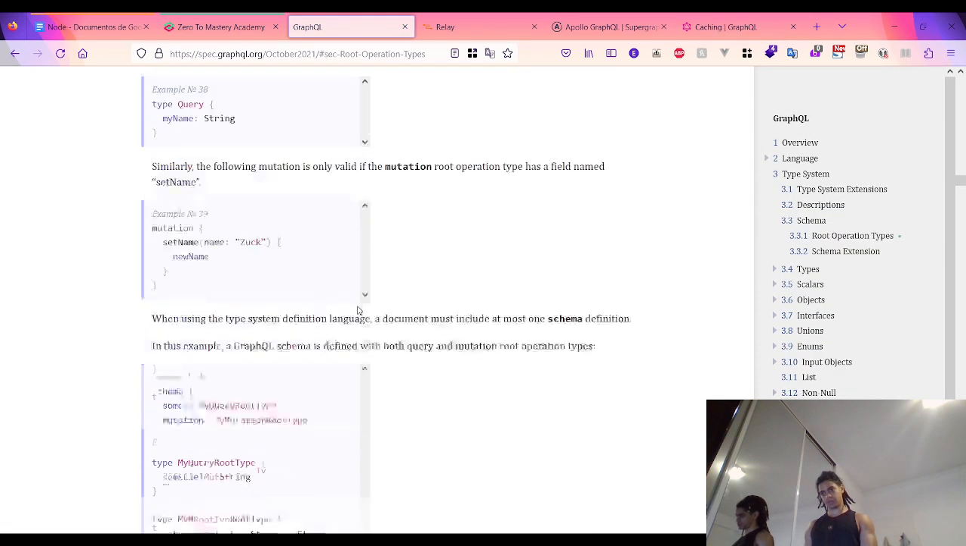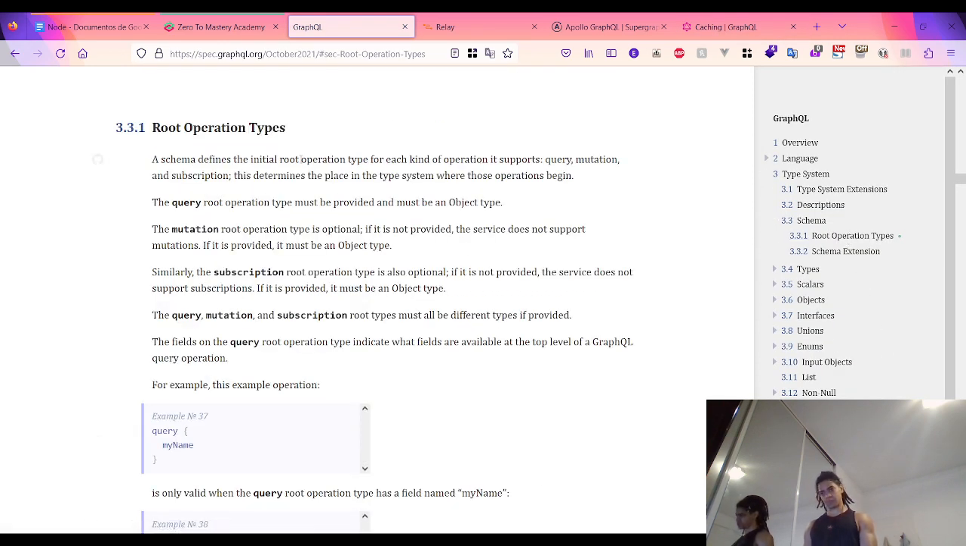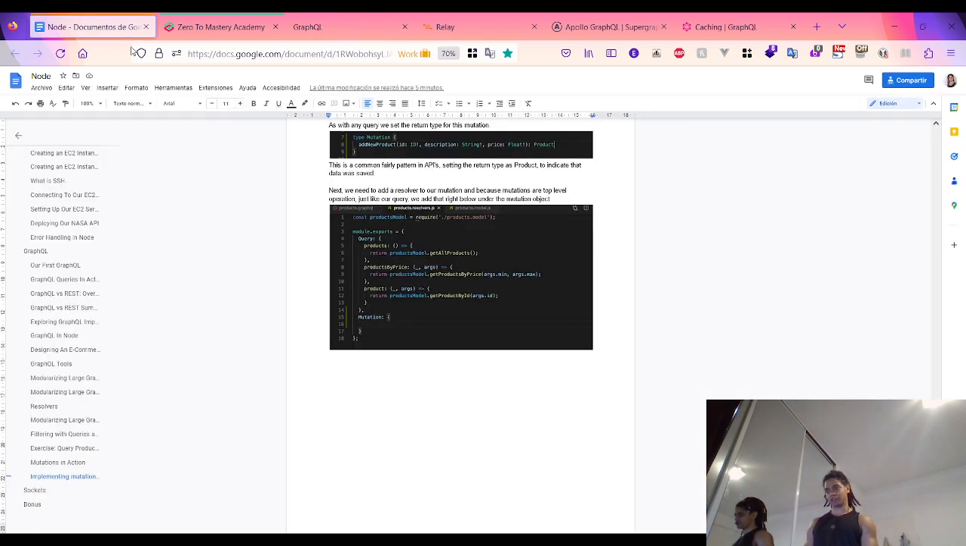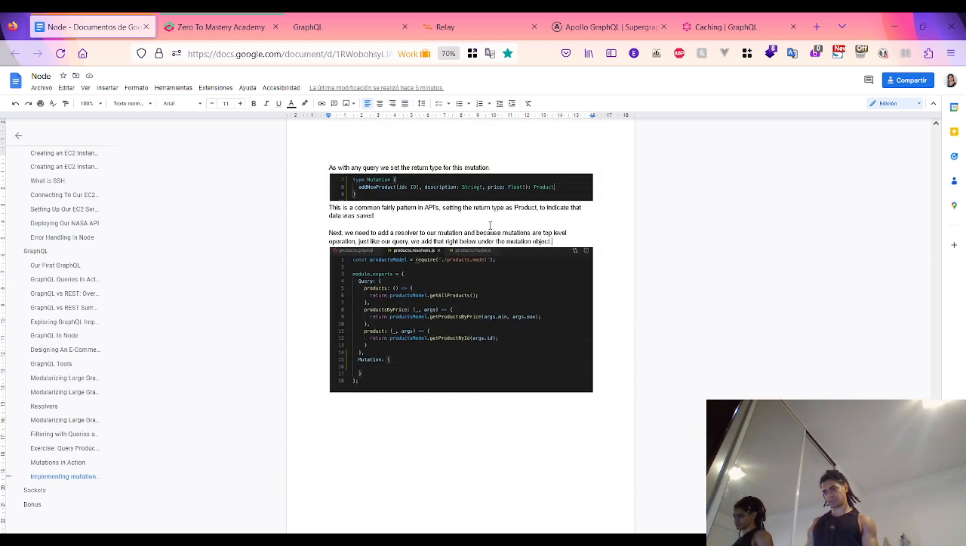That's one of the root type operations: query, mutation, and subscription.